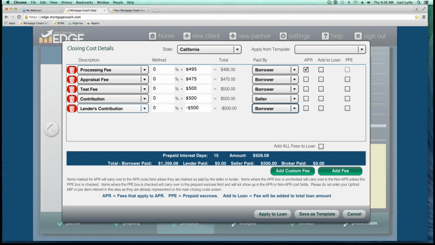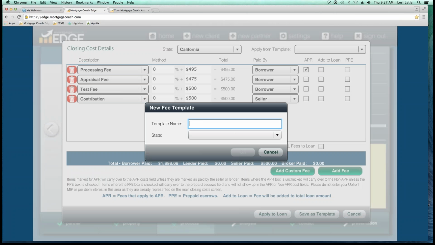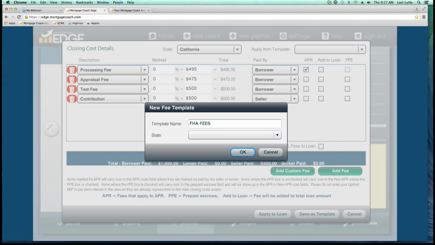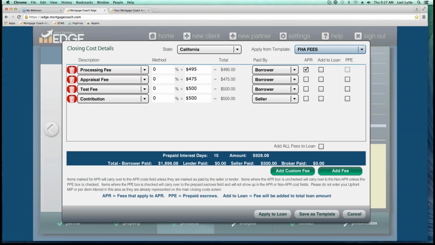So I'm going to remove my lender's contribution by pressing the trash can on the very left, and that's how you can always remove a fee from your list. Once you're done building this fee template, you'll see in the middle bottom you have Save as Template. Anytime you go through Edge, you want to save this as a template. So we're just going to go ahead and put in FHA fees. And if you originate in multiple states, you could also choose that state for that template. Press OK, and now your fees are in that drop-down.